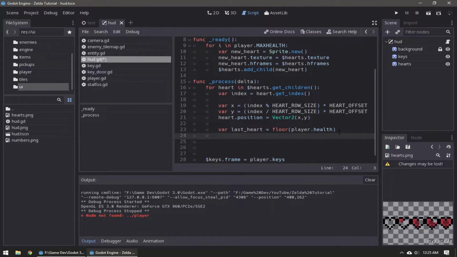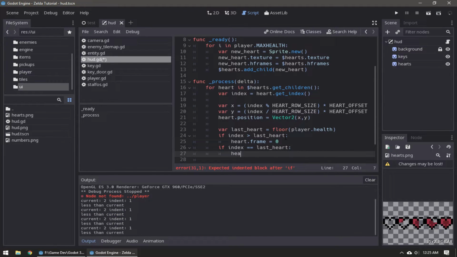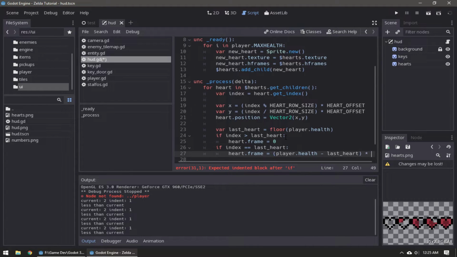So let's make a few if statements. If index is greater than last heart, so if this heart in the rows of hearts comes after the last active heart, we're just going to set its frame to 0. Show an empty heart. Now if index is the last heart, this one we have to do a tiny bit of math. Heart frame equals parentheses player health minus last heart, times 4.